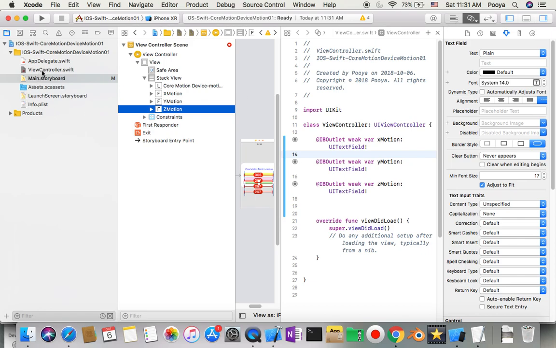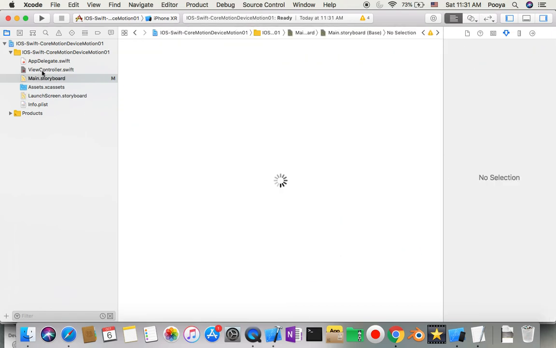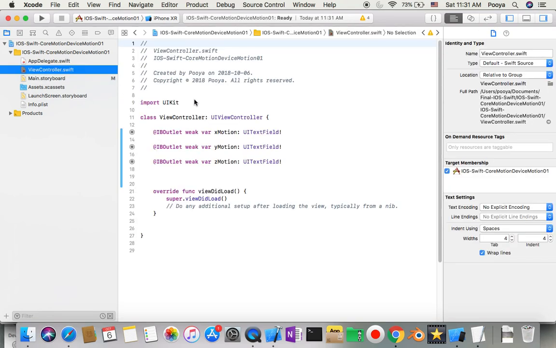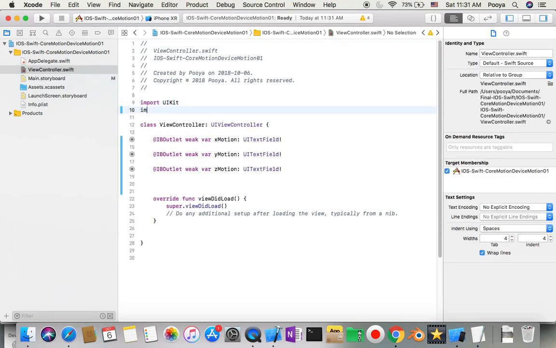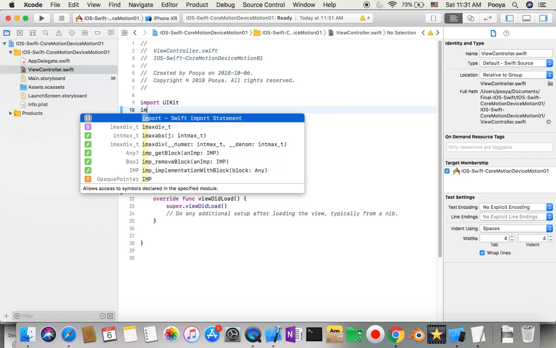I go to my view controller. Okay, here what I need is to import CoreMotion.